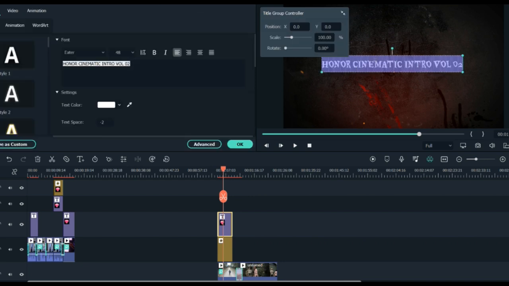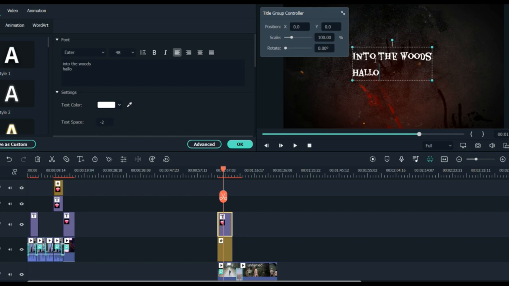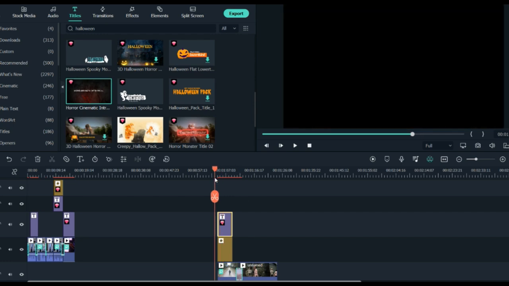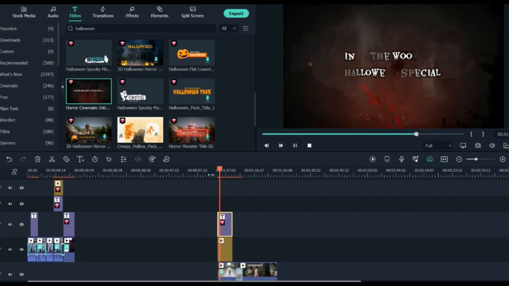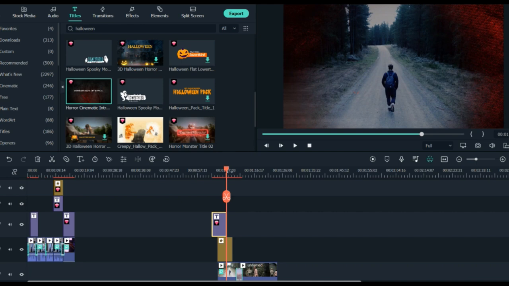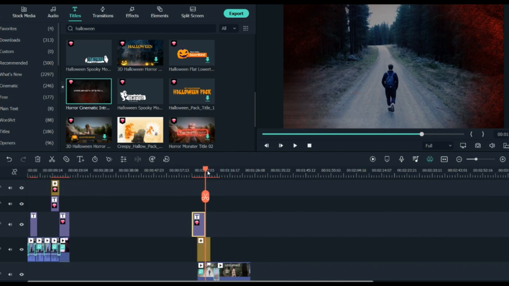Yeah, so you can write whatever you are making. So I can write Into the Woods. Halloween special. You can change the font, you can do anything in this. So I will start the video with this, and once you're done with this, it will come. So you can put this a little at the start, and you can create your own story or something like that.